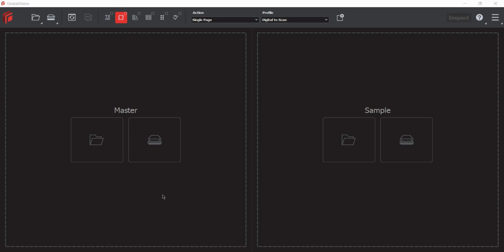Hello everyone. Today we are going to demonstrate how the Global Vision print inspection system works. As you can see on the screen, the software has a master side and a sample side. The master side is where we will load our PDF file.